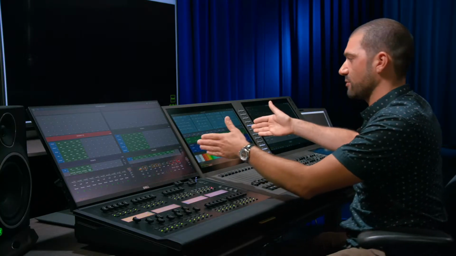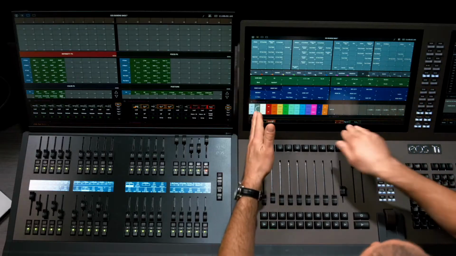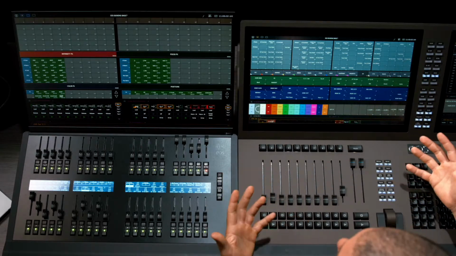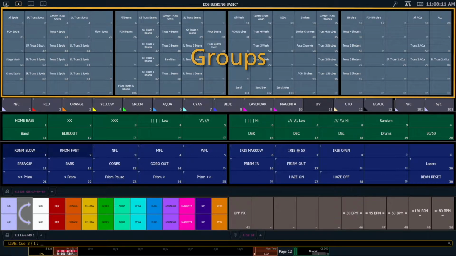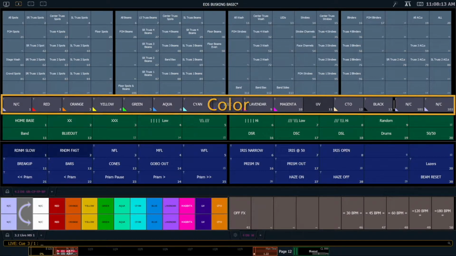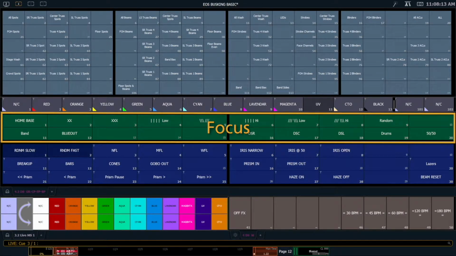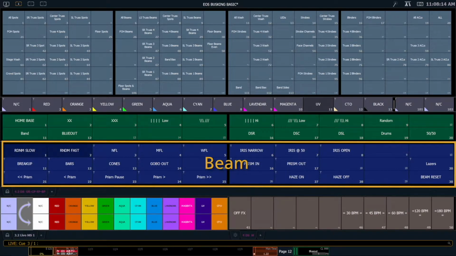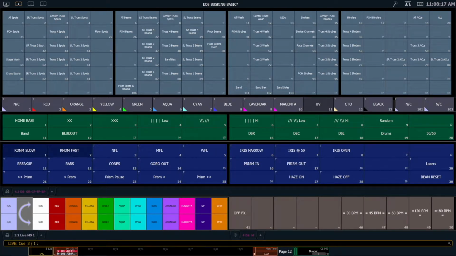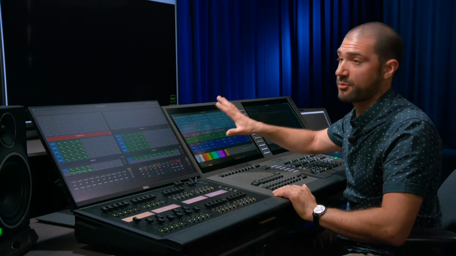My second screen here, my screen 2, it's a mix of playback and recall for programming. So here at the top, I have all of my groups laid out, followed by my color palettes, focus palettes, and beam palettes. I'm not typically going to use these too much during playback. This is primarily a programming tool.